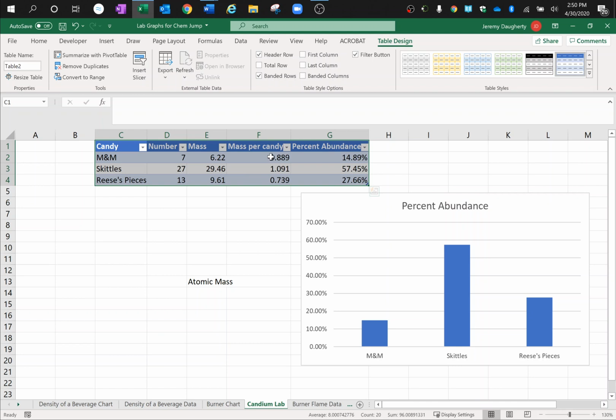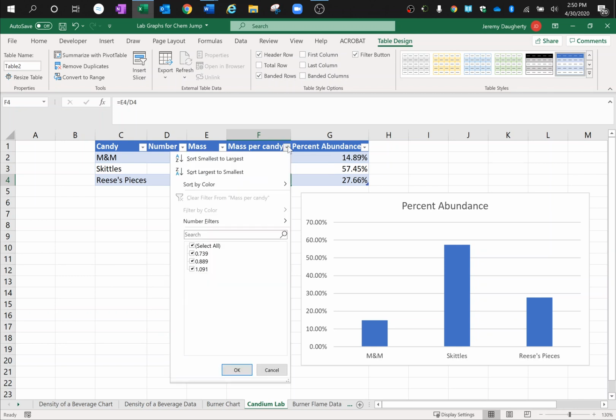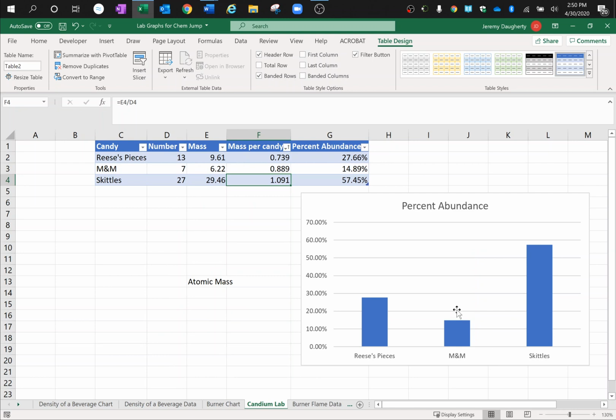Like I said, I want to organize these from smallest mass to highest mass, right? So this Reese's Pieces should be first. So this bar should actually be over here. Skittles should be last, and then M&M should be in the middle. So all I'm going to do right here, where I can filter it, I'm going to click smallest to largest. And look what it does. Now it's smallest to largest, right?